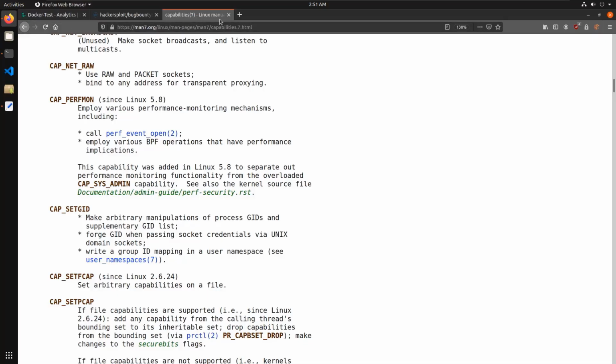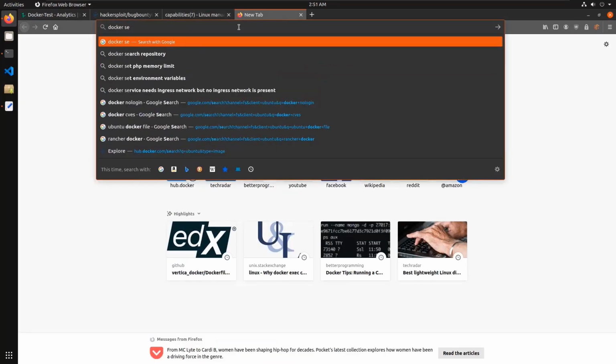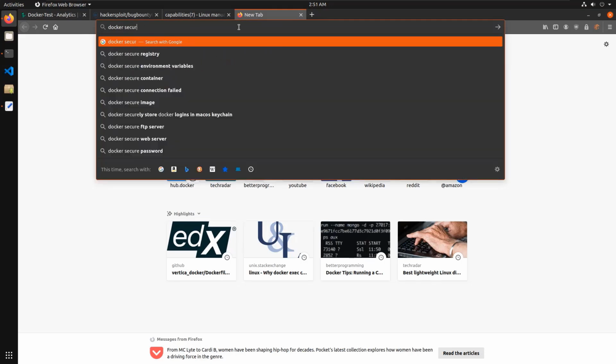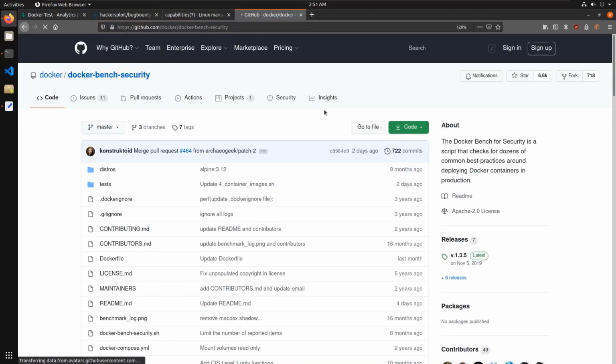So the tool that we're going to be using right now is called Docker Bench Security, if I'm not wrong. So Docker Bench Security, if I can just search for that here, right over here. And there we are. It's Docker Bench for Security, my bad.